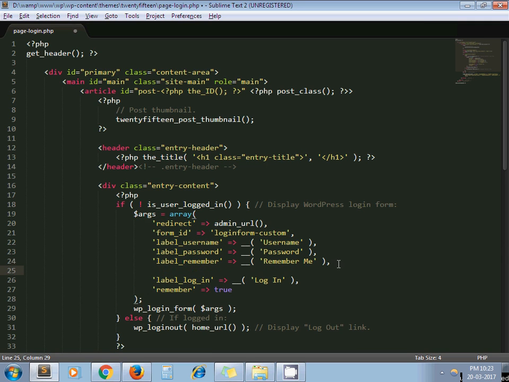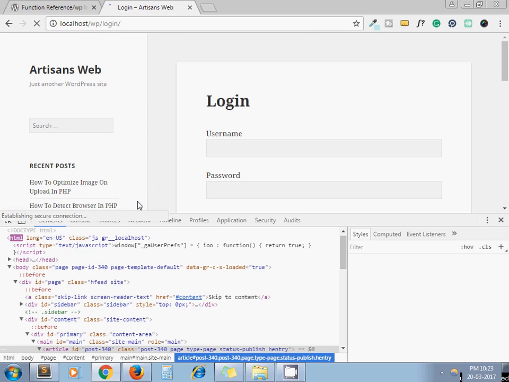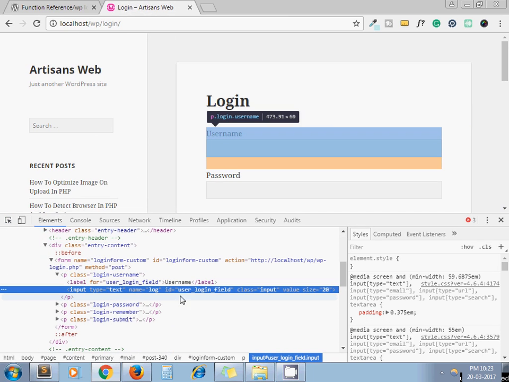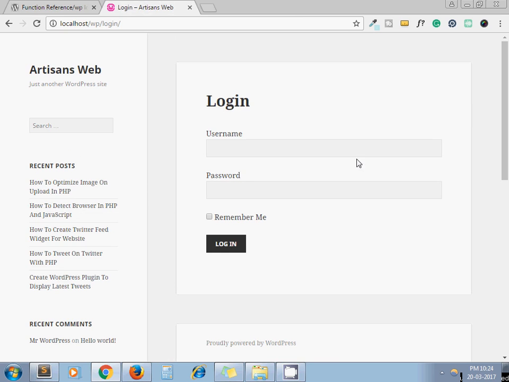I pass it here and I keep user_login as the field ID. Now I am refreshing my page. Now I am inspecting the user field. Here you can see the user_login field. So by using this ID or these IDs, you can apply your custom CSS to match this login form to your front end design.